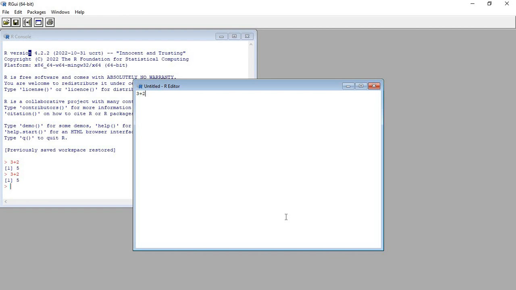Now, on the other hand, we have R Studio. What is this R Studio? What is the difference between R and R Studio? And why R Studio?